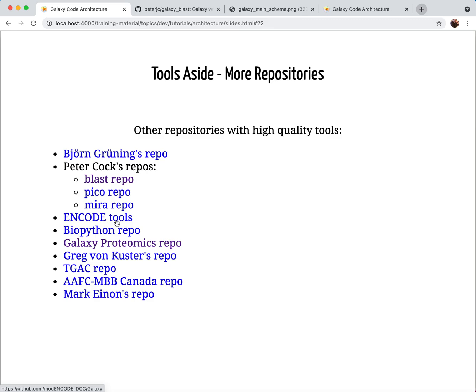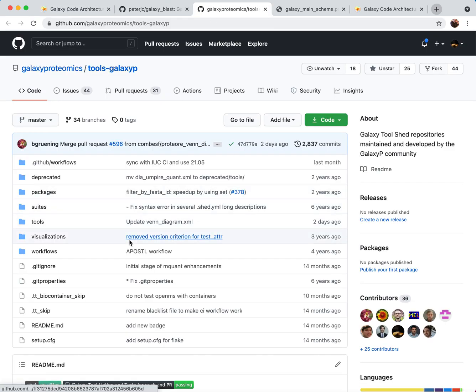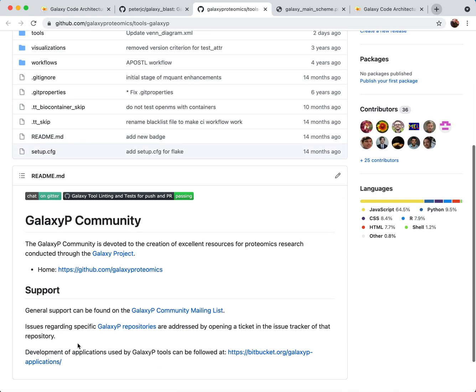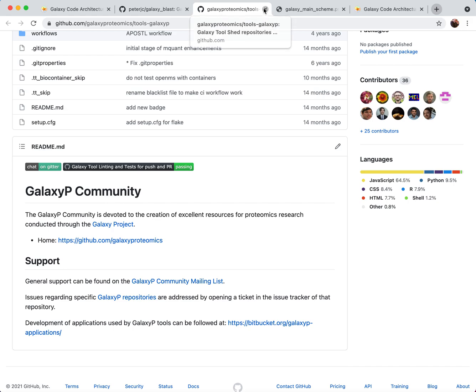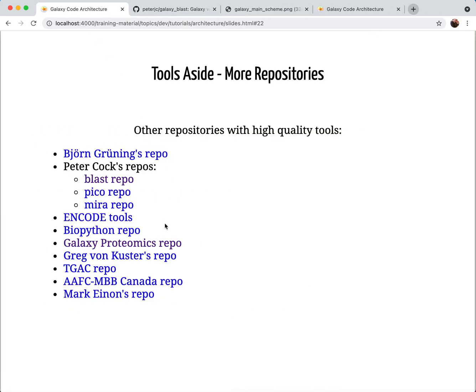Yeah, and core tools are available, BioPython. Galaxy Proteomics is another big repository. There are a lot of different proteomics-specific tools in here, and a good community of people developing it. They've got their own Gitter channel. So be sure to check that out if you're interested in proteomics. Yeah, and there's more.